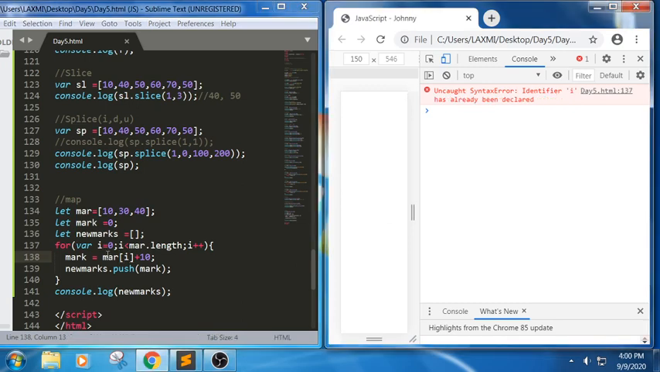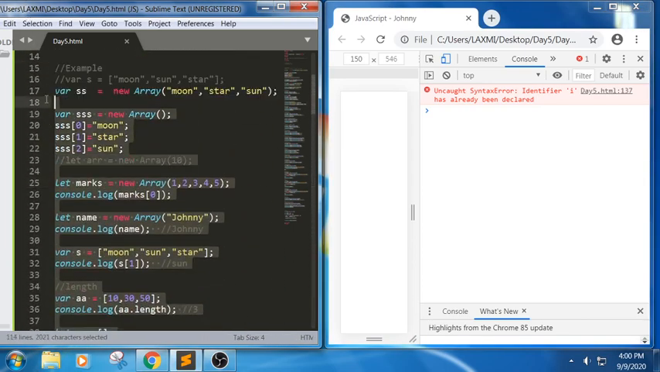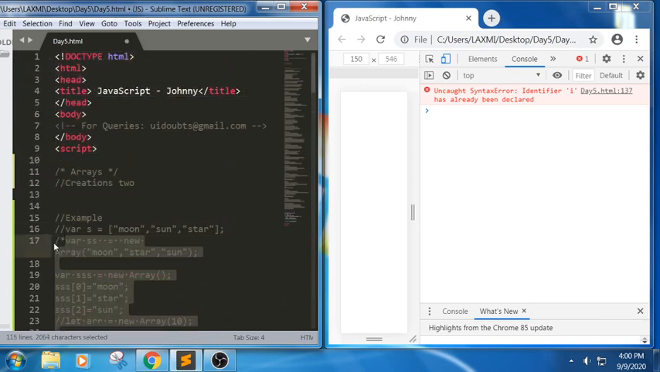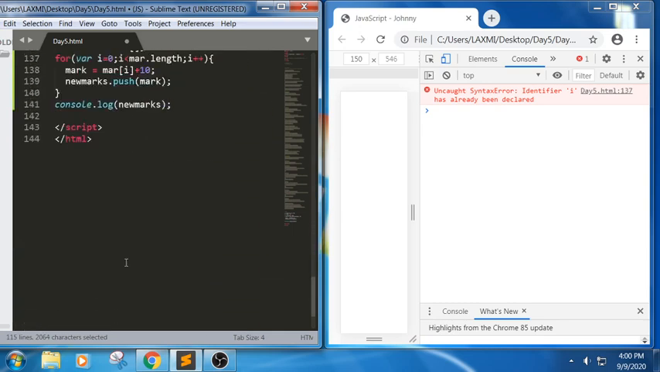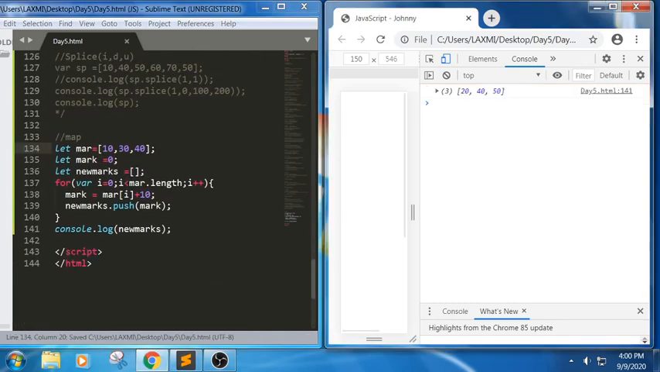Identifier i has already been used. So what I will do is just put everything in the comments, and I'm trying to execute only this snippet.